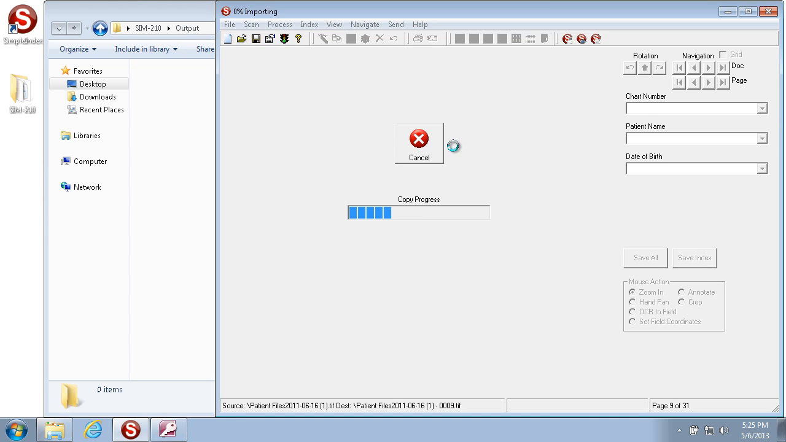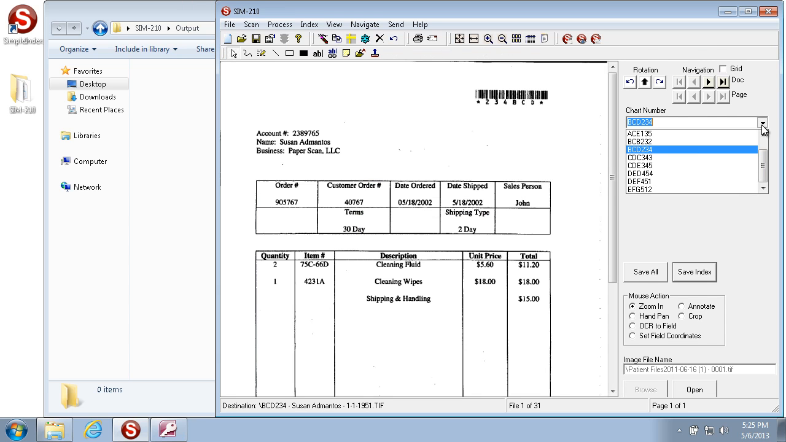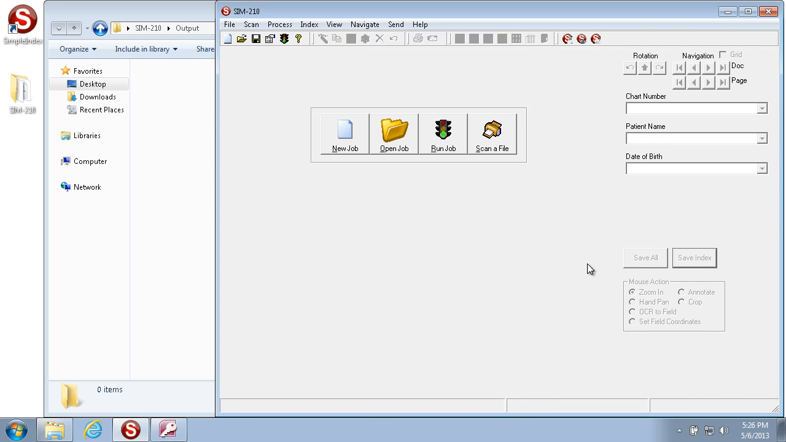Now another thing is that when you run the job and it recognizes the information, you're not limited to what it reads for the chart number to autofill the patient name and date of birth. You can actually pick additional other values if it reads the incorrect barcode or it doesn't read the barcode at all. And when you pick a new value, it automatically changes the index information. We'll just cancel that out.